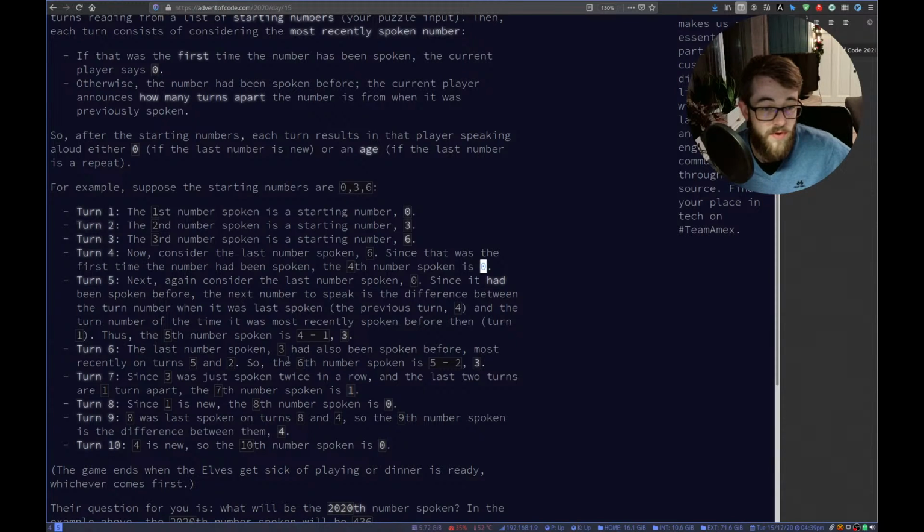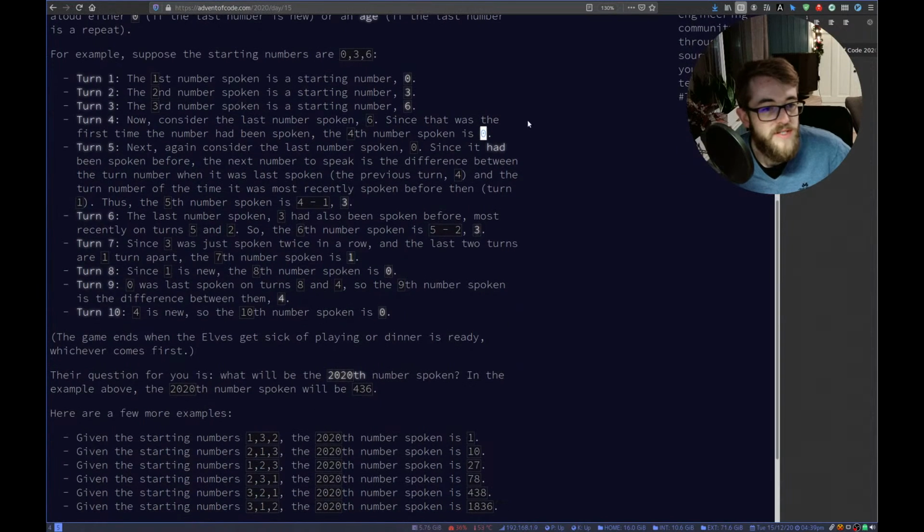3 has also been spoken before on turns 5 and 2, so the sixth number spoken is 5 minus 2, 3. Since 3 was just spoken twice in a row, and the last 2 turns are 1 turn apart, the seventh number spoken is 1. So on and so forth. I'm not going to read through all this.